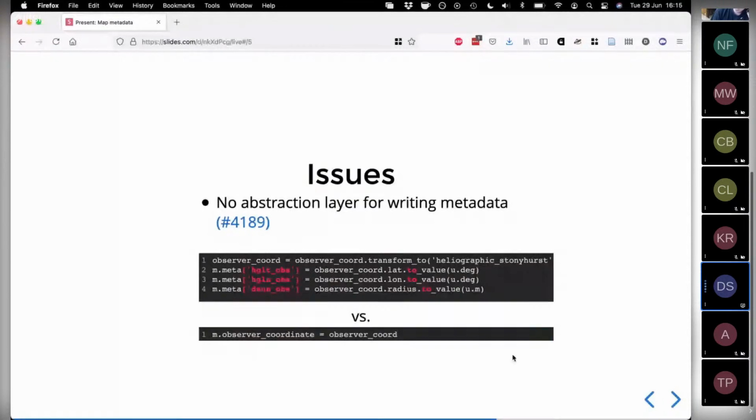And so what I personally would like to see is we get to a point where we can add setters to the properties, so I can just set the value of the observer coordinate to a sky coordinate, and internally SunPy deals with the FITS stuff.